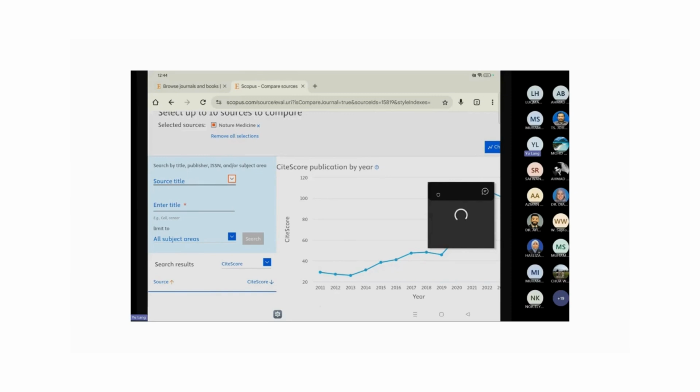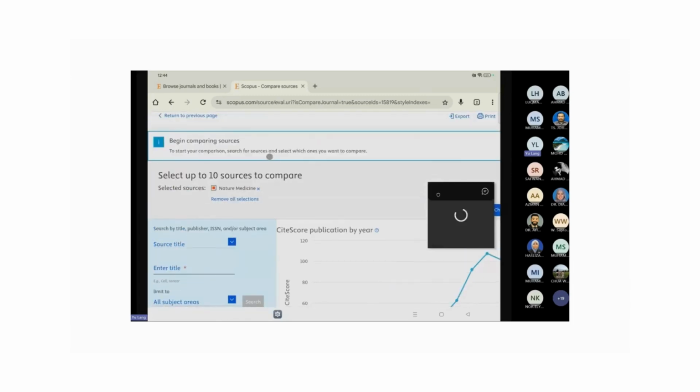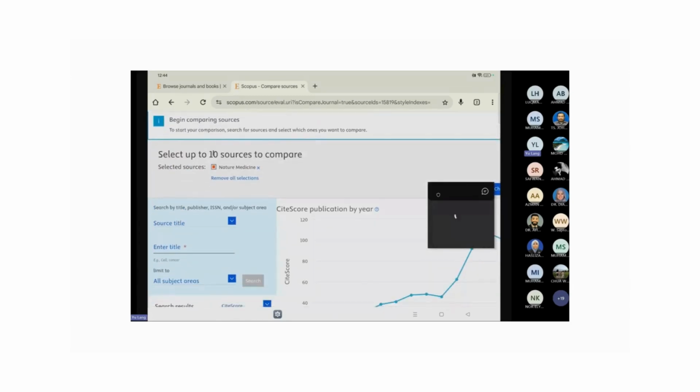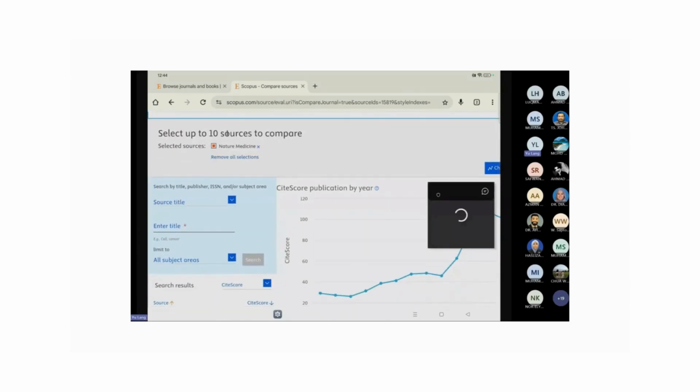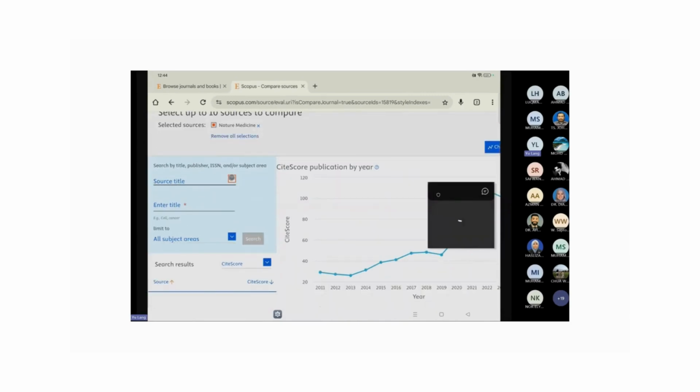You're just not sure from these 3 which one has a higher performance and which one has a lower performance, so you want to check their performance. You can use the compare sources feature to help you, because in one comparison you can compare up to 10 sources.